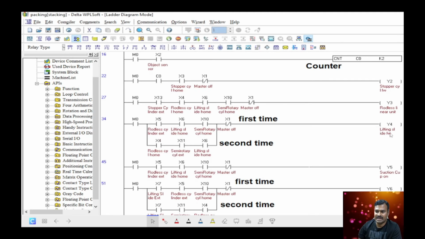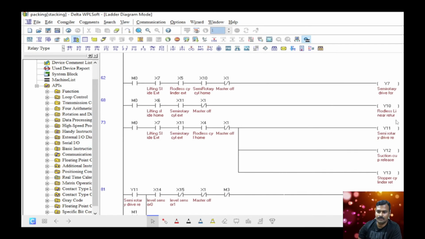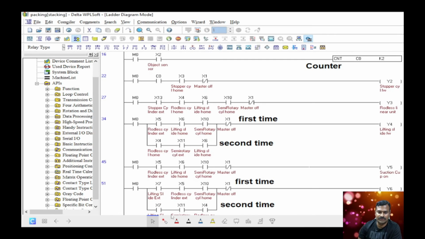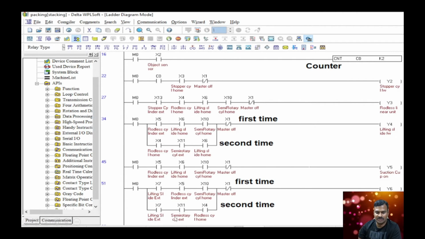So now when it is going down, the lifting cylinder has to come back again. Once it is going from the home position, it will reach the extended position. So for the rodless cylinder extended position, we have to see the lifting slide written here. Let me close this. Yeah, so the lifting slide is in extended condition, semi-rotary is also in rotated condition, and the rodless cylinder is in home condition.